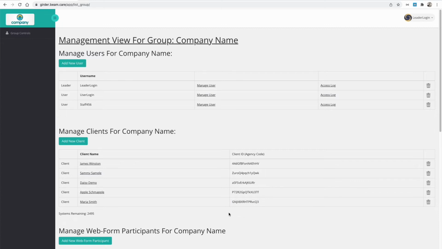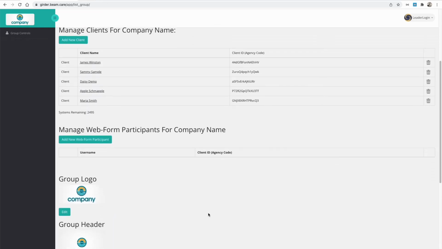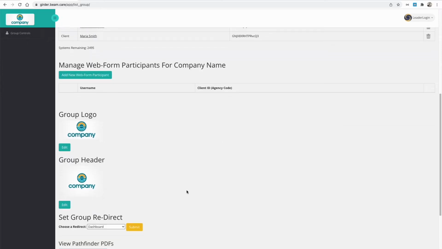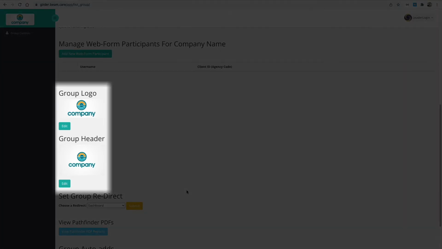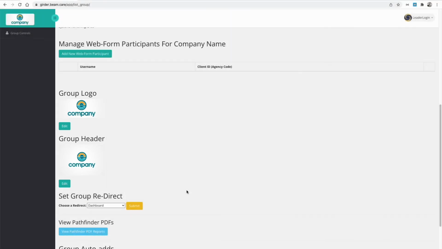Below the Job Seeker section is the Manage Webform Participants section. The functionality of this section is not currently used by Employment Pathfinder. Scrolling down, you will see a group logo and a group header graphic. Tapping Edit below either of these will allow you to upload an image to represent these items. It's important to note that the group logo graphic is used by the web portal and is displayed in the top left portion of this screen. The group header graphic is used inside the job seeker's job report PDF.